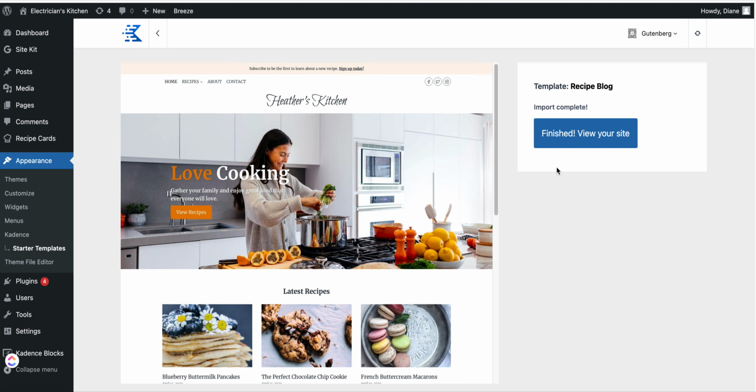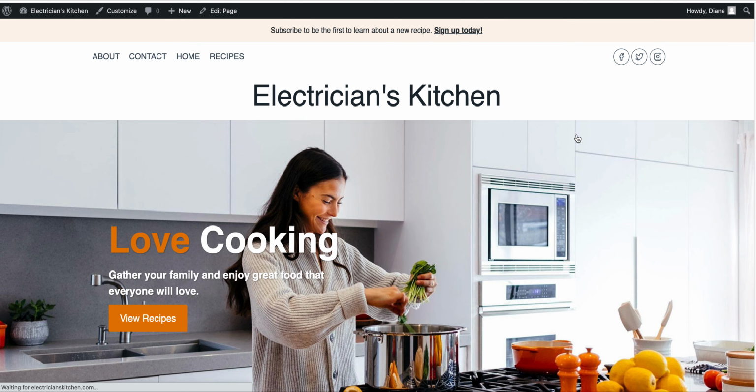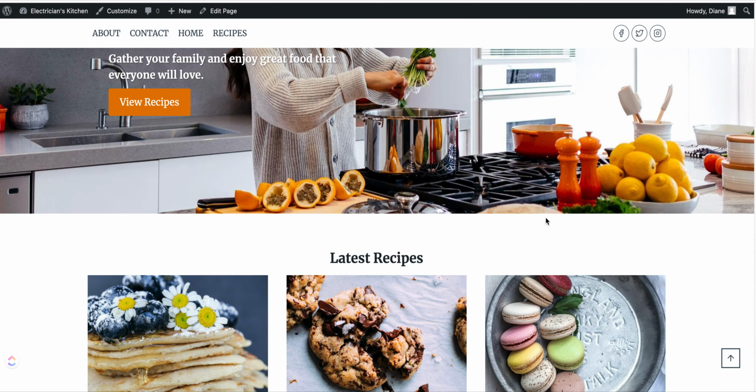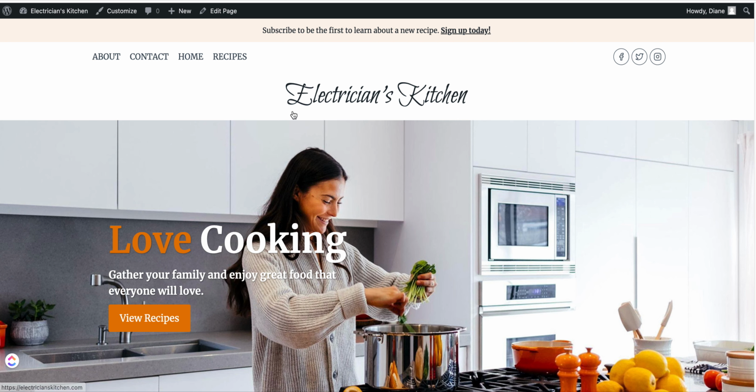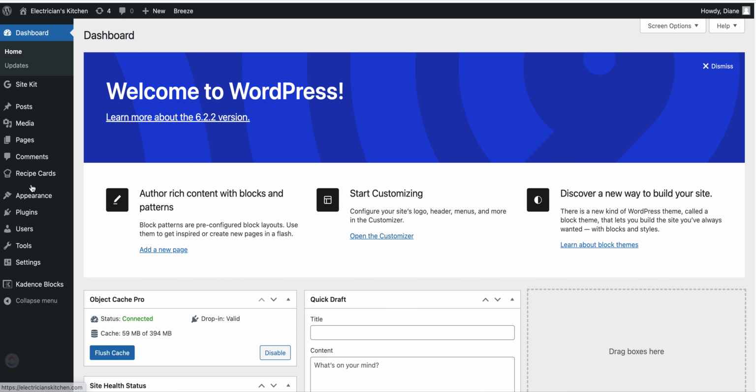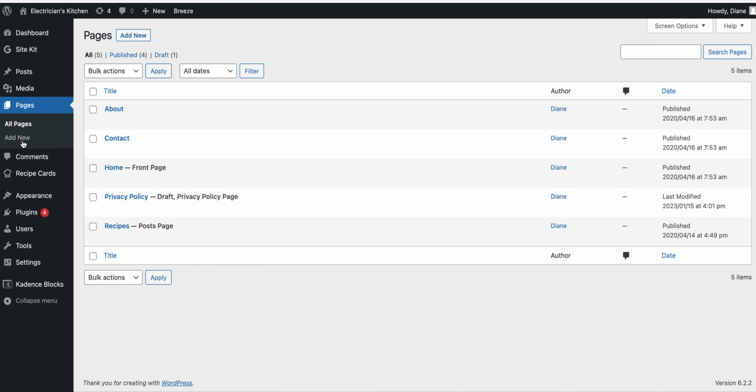And now it's finished. We can take a look at our new site, and it looks great. It looks just like the template. So we're going to go back in here. First thing I want to do is check out the pages. These are all the pages that I'm going to need. I'm not going to delete any of them because they're all fine.